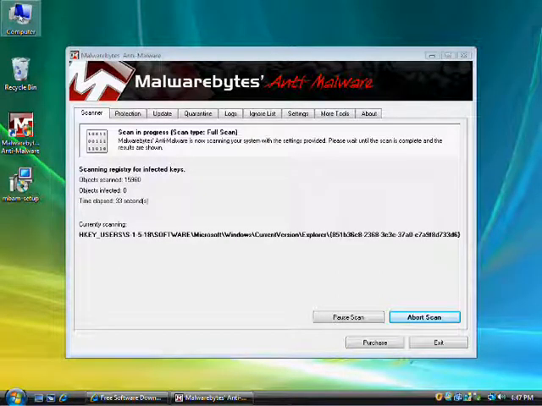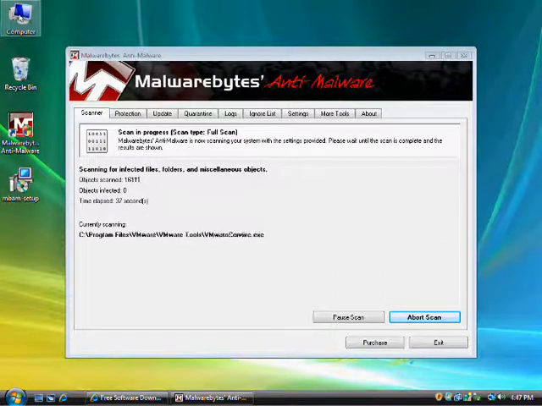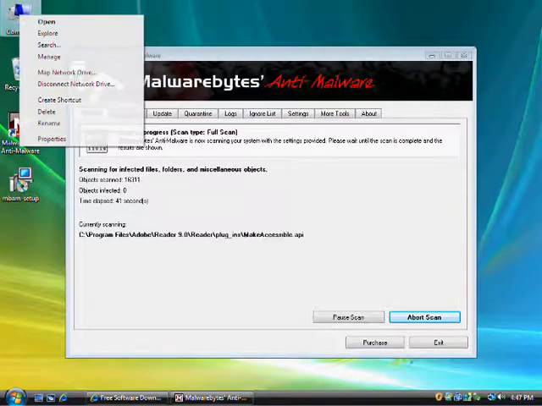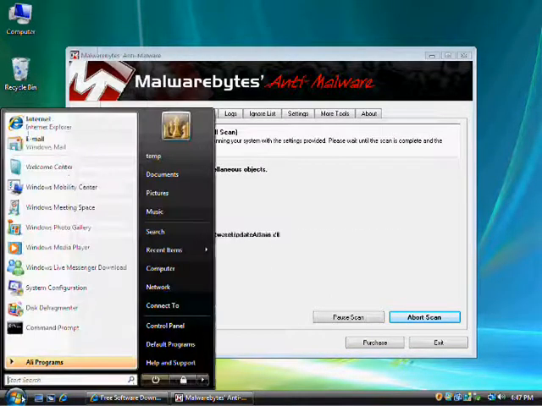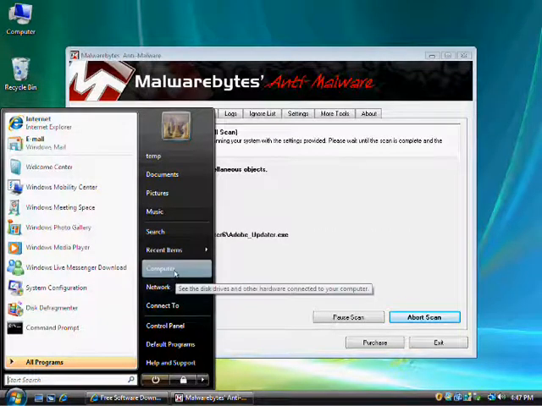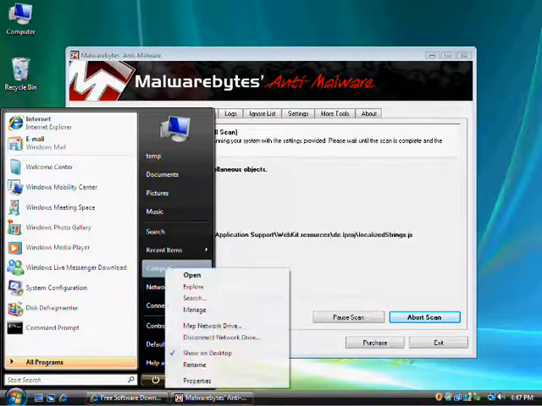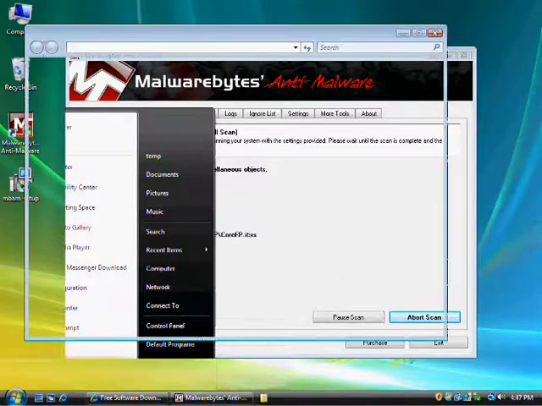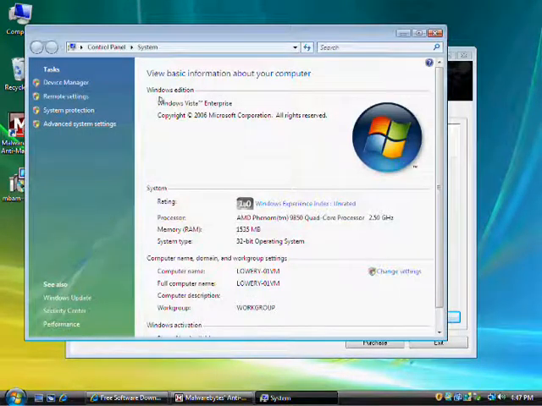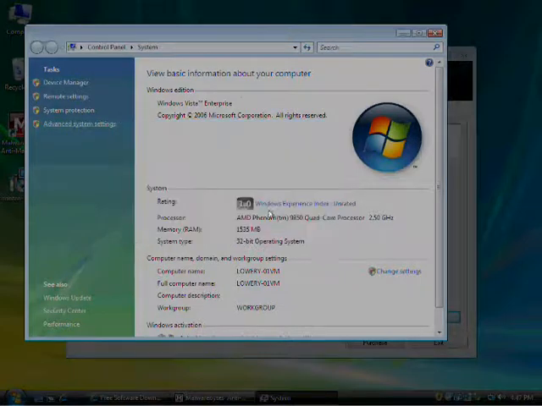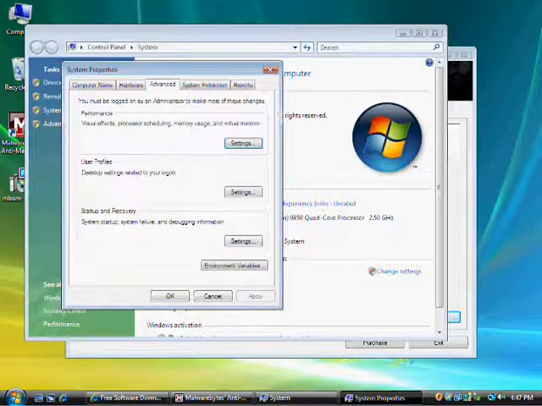To do that, we want to right click on my computer, which is either on your desktop here, or it could be in your start menu. It'll be named computer in your start menu. And you want to right click on it and choose properties. And then you want to click on advanced system settings, continue. And then we want to go to the advanced tab, and underneath performance, click the settings button.